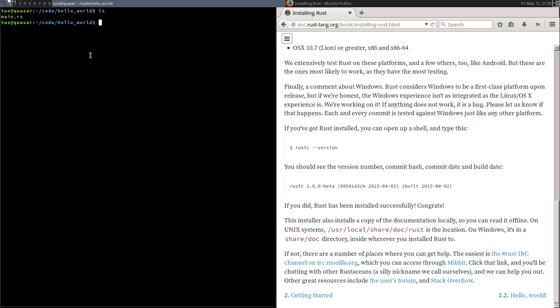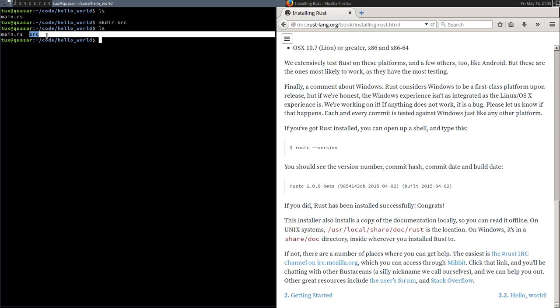So we're going to go ahead and create a source directory. So now we have source. Source is where all the similar Rust source files go. It's not where your library files go. This is where your source files go. If you know anything about C and C++, you know something similar between your headers and your source files. So we put our source files here.